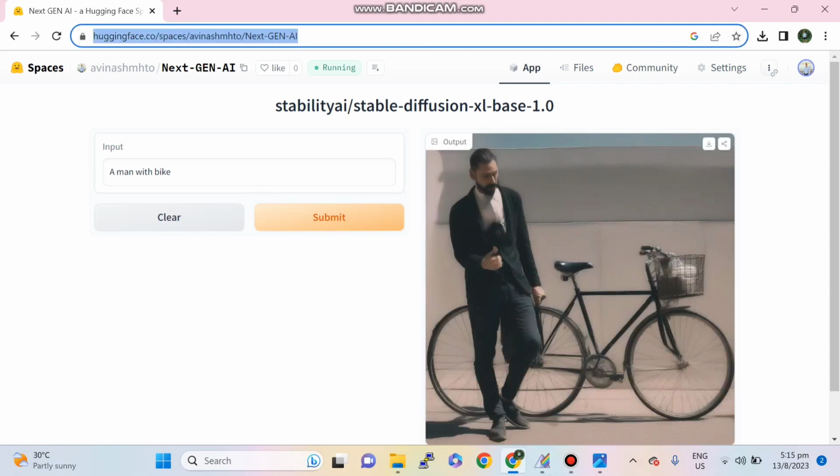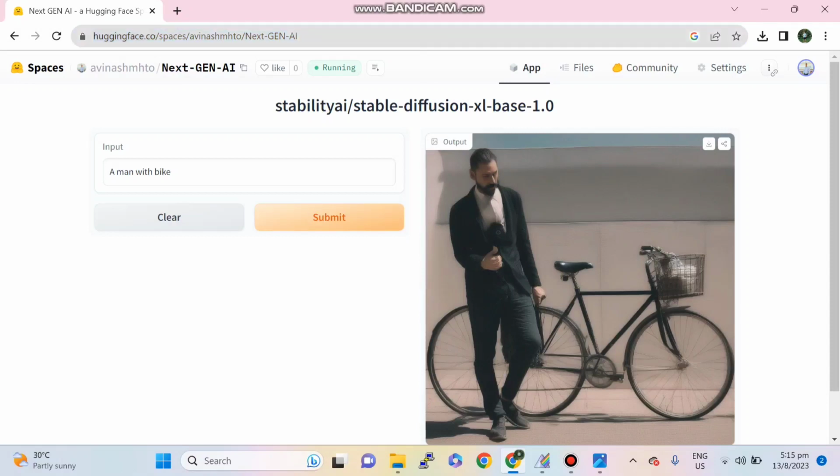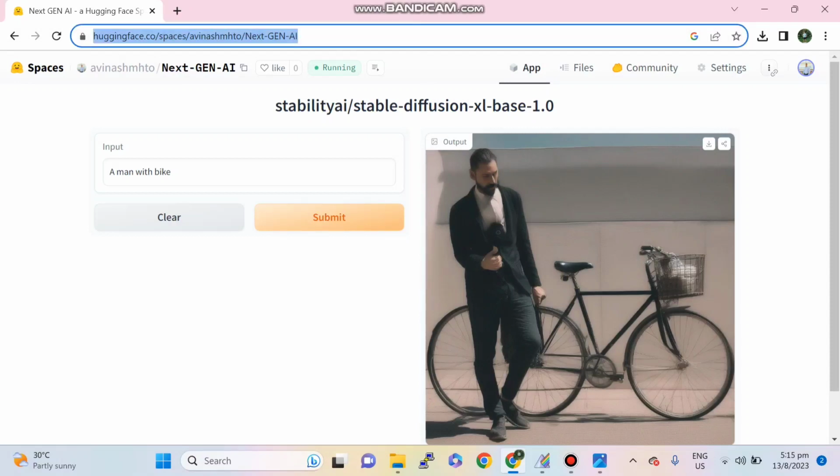Alright guys, so finally we have received our output, and we have received our final images, a man with the bike. So it's really a fun activity. You can also share this URL or whatever space you have created. You can share this URL with your friends and ask them to play around with it. So I hope you really understood it quite well.